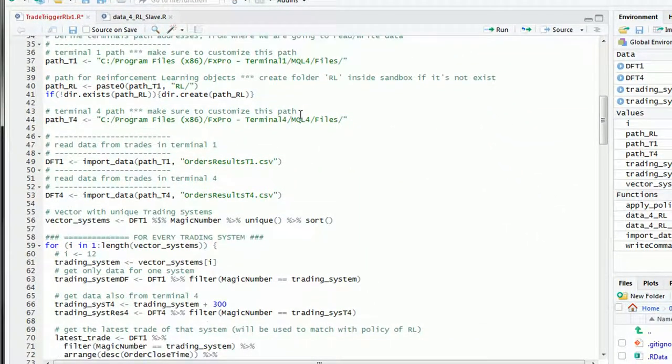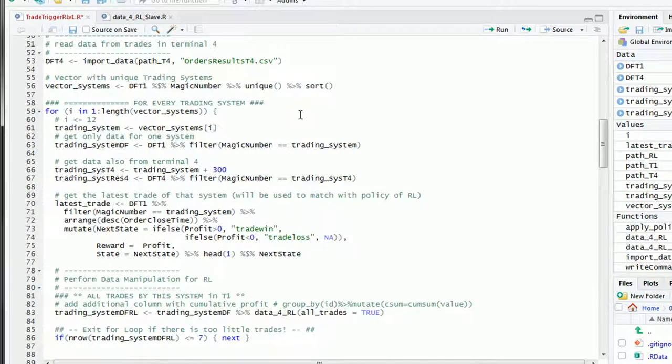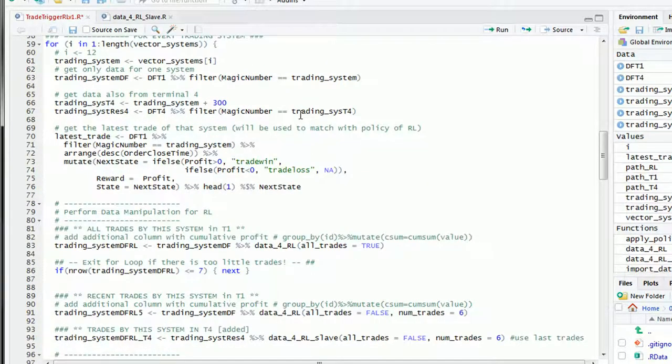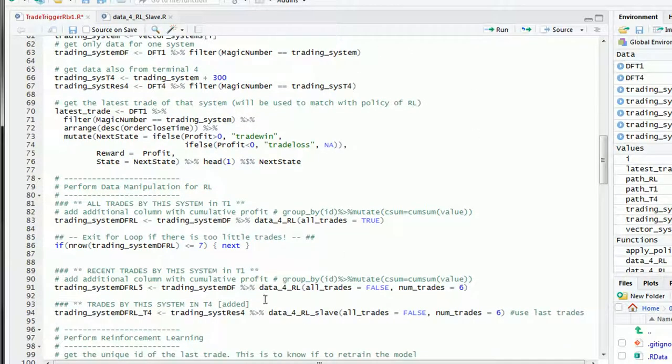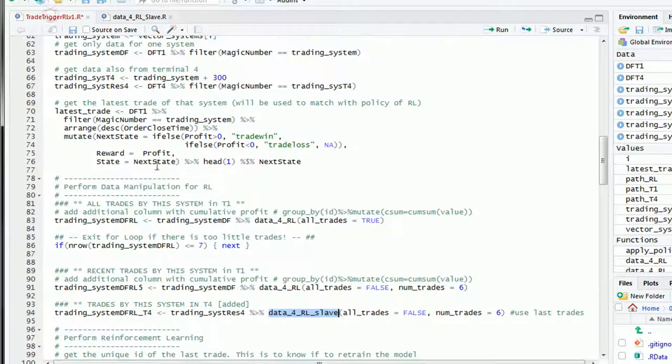Right here, I'm creating a data set for the reinforcement learning update. The data set, as you see, is coming from terminal 4, and notice that I had to create a new function with the added name slave. The only change in this line, basically, the only action that will be created by that mutate function will be on. That's all the changes, and in fact, it is true. Whenever this system trades, it is always on.